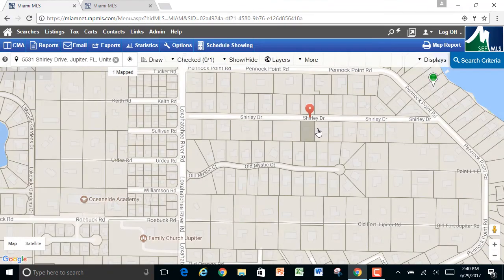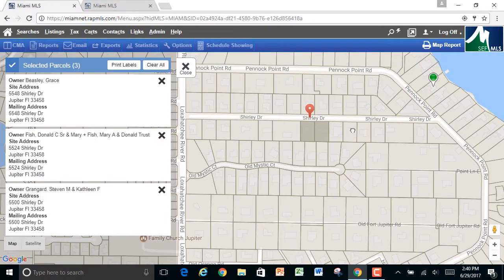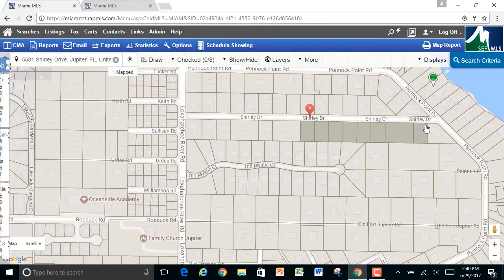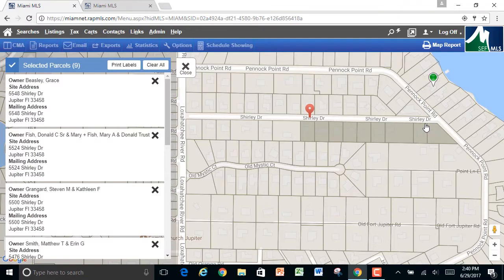Let's just say you want to do a mailing campaign on this entire street. If I hold down Control and select all these parcels, it's going to allow me to print out mailing labels for the parcels I've selected in the standard A3 format, so you could just print it out and put them into any postcards or mailing list that you would like to do using your mailing campaigns. Once I hit print labels, it'll send me right off there and I can start printing it out.